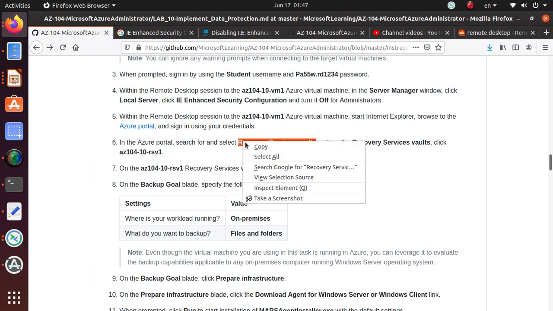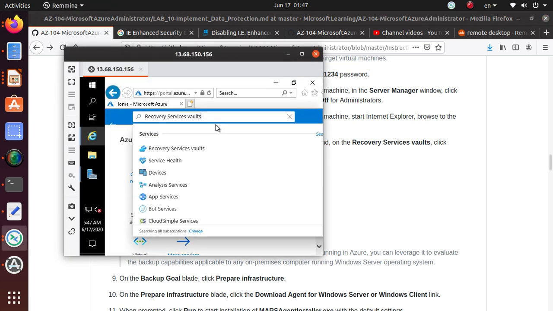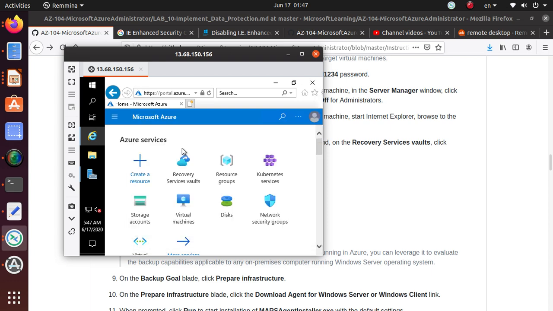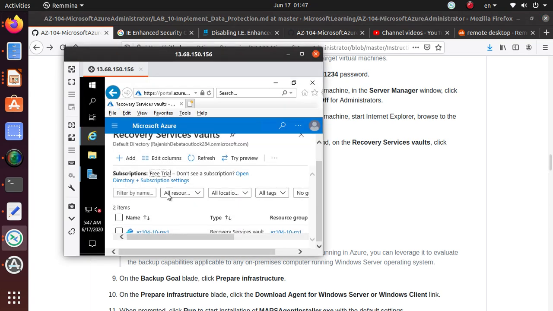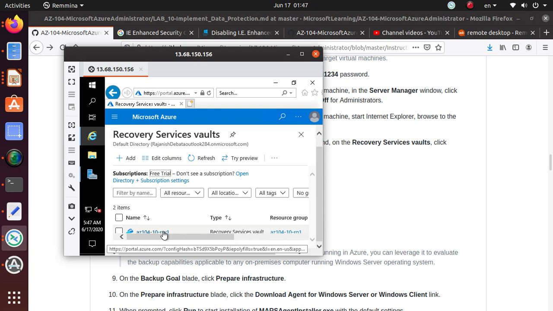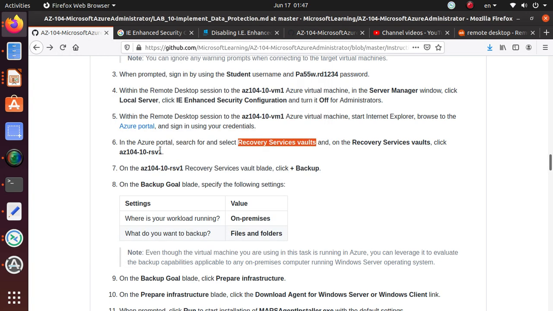So go to there and hit here. Here's the recovery service vaults. Okay, from here we're gonna go to our recovery service vault. We have two, so we wanna go to the vault that we have created.